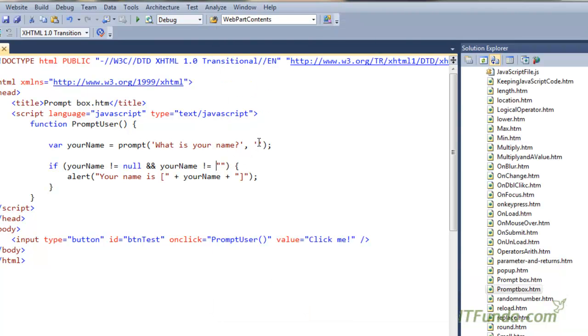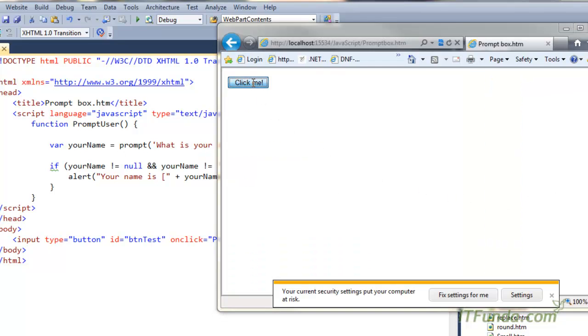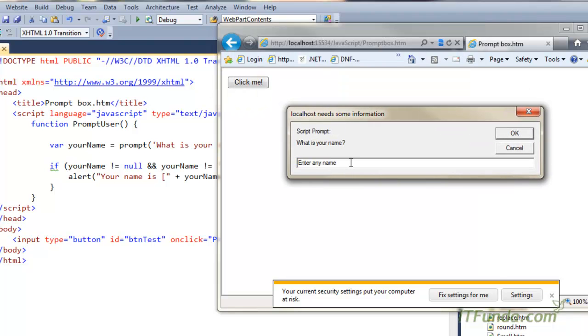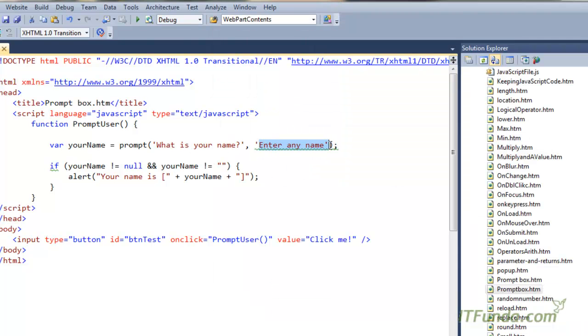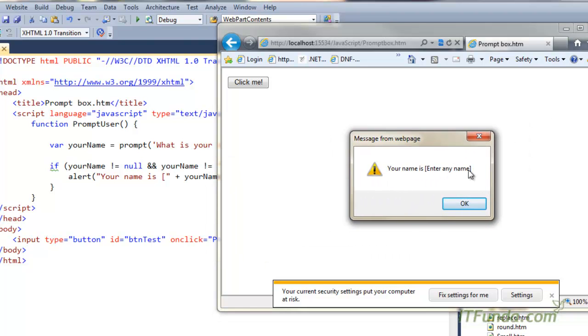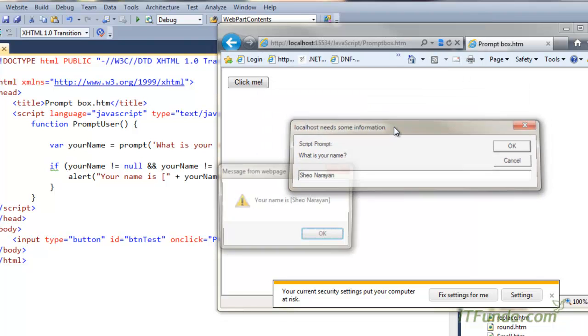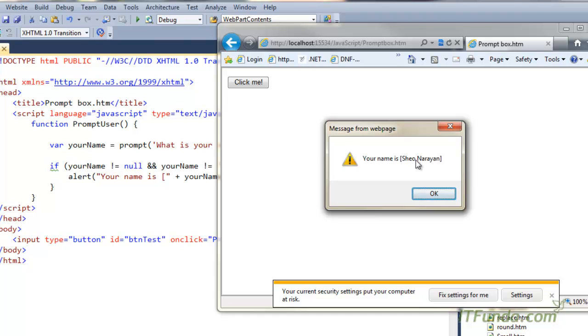Now in case you want some default value to appear in the prompt box, you can specify the second parameter of the prompt function. So for example, enter any name. Now what will happen is that when the prompt box appears, enter any name will be entered here by default. See, this name is coming here by default. Either I can keep it or I can modify it. So here I'm keeping it. So the same thing is appearing, enter any name. Now if I want to modify it, then I can very well go ahead and modify it. You can see that the modified value is coming.